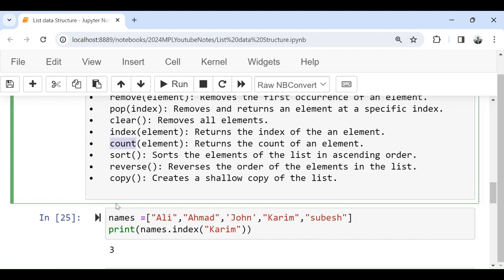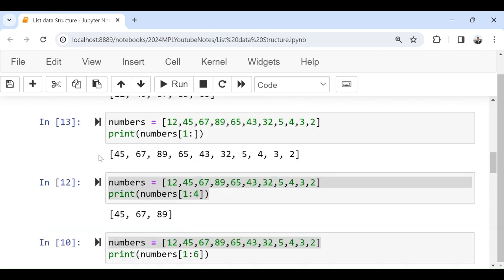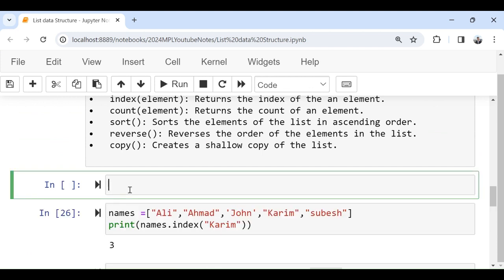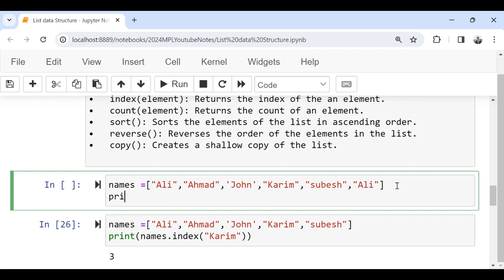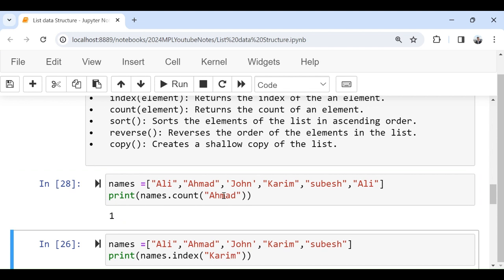Count is going to check how many times a single, specific element is coming inside the list. So let's give another example for count also. If we have this list, and I'm bringing the name Ali 2 times, and I want to check how many times Ali has come, I will say print, then names dot count Ali. It will count how many times this element has come inside this list. If I run it, 2 times. If I check for Ahmed, it will say only once.